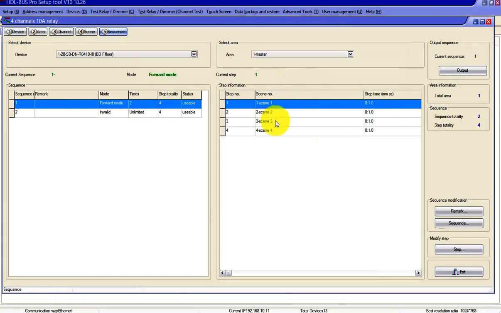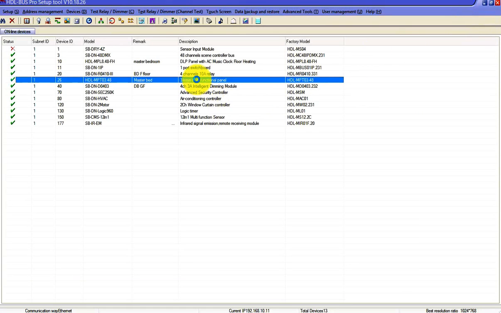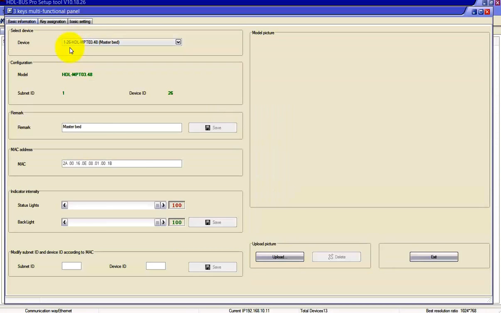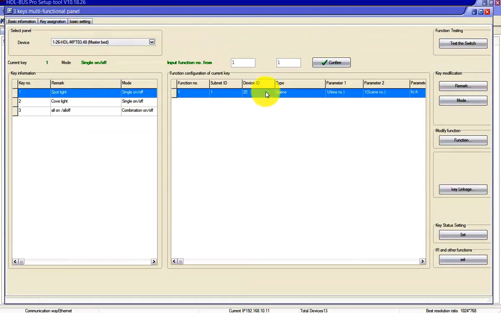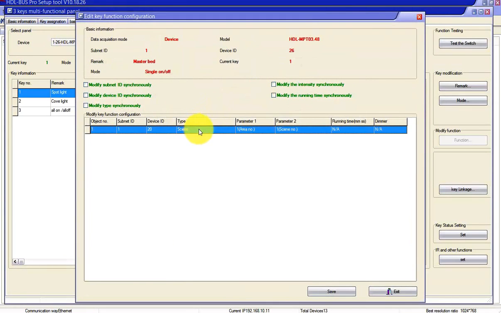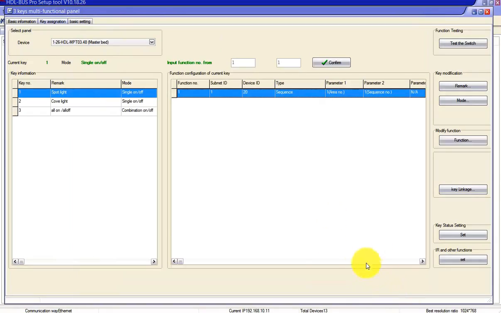Now, 2 steps. Then I will configure my scene here as 1 second, 1 second for every step to change from scene to scene. Then I will go back to the keypad. Then I will program the first button to control the sequence number 1 on the relay, area number 1, sequence number 1, then save.